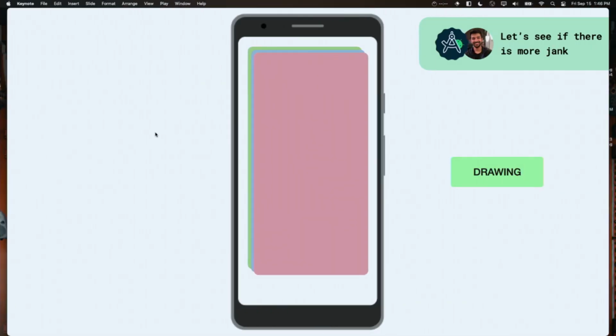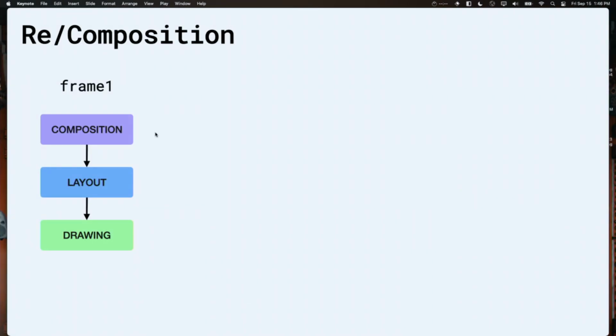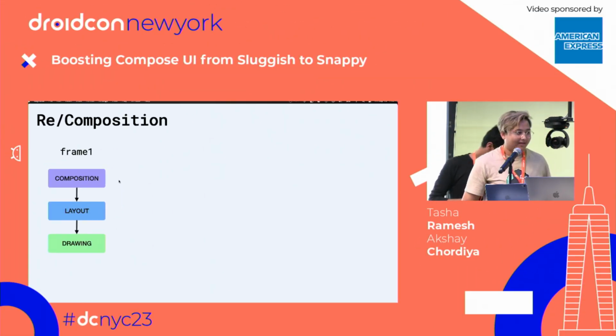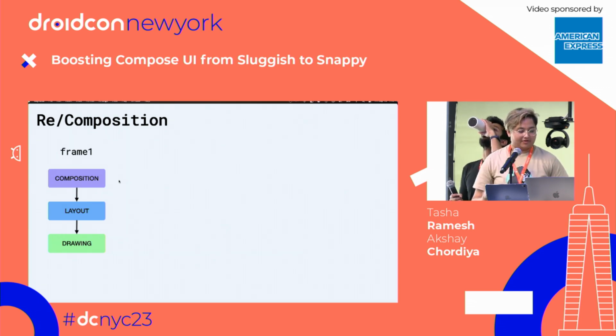Yep. We're going to talk about everybody's favorite topic, recomposition. This topic has been covered to death. You've seen talks, articles, and videos. You know it all. We're just going to do a quick overview and the highlights. As Akshay mentioned, there are three phases: composition, layout, and drawing.